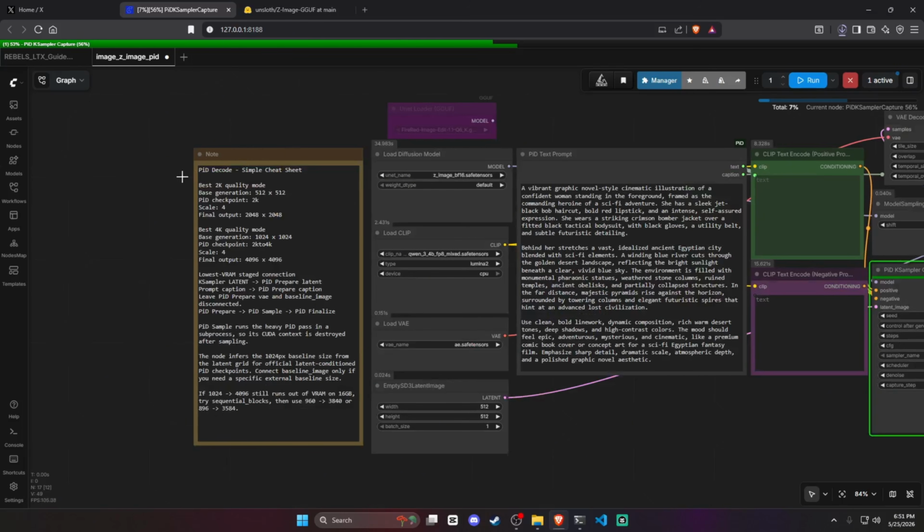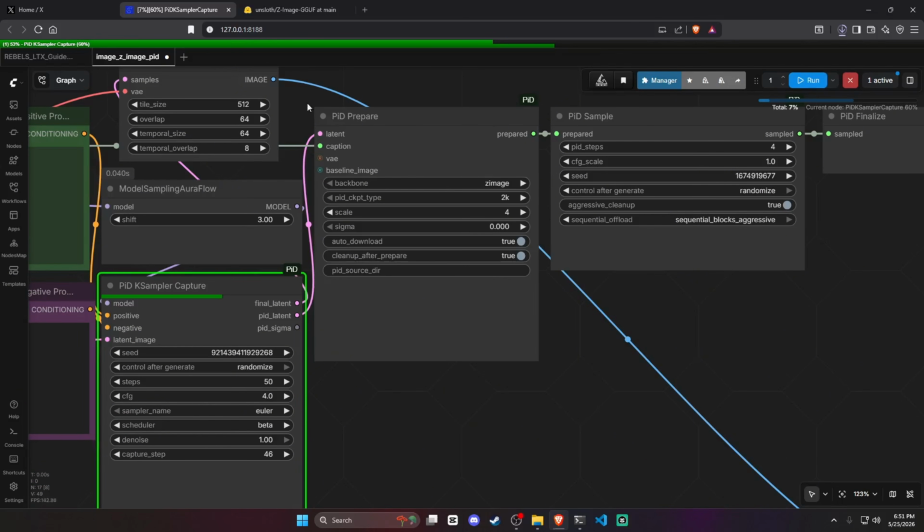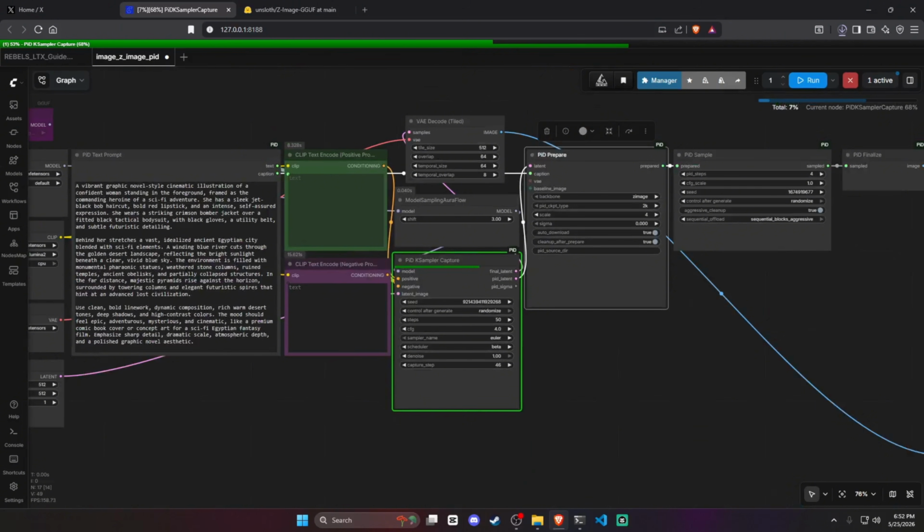Just keep in mind that this cheat sheet is here on the left if you forget any of your setting values. So to touch up on this prepare node a little bit more, here is your backbone, which lists all of the models available to use with this custom node setup. Right here is your checkpoint type, which is going to be 2K to 4K, and this auto downloads it, by the way. Right down here, you have an auto download section, so that way you don't have to go to Hugging Face and actually download each model individually. It will handle it for you based on the backbone you choose and checkpoint type. And then down here you have cleanup after prepare, which just flushes the entire pipeline backside.